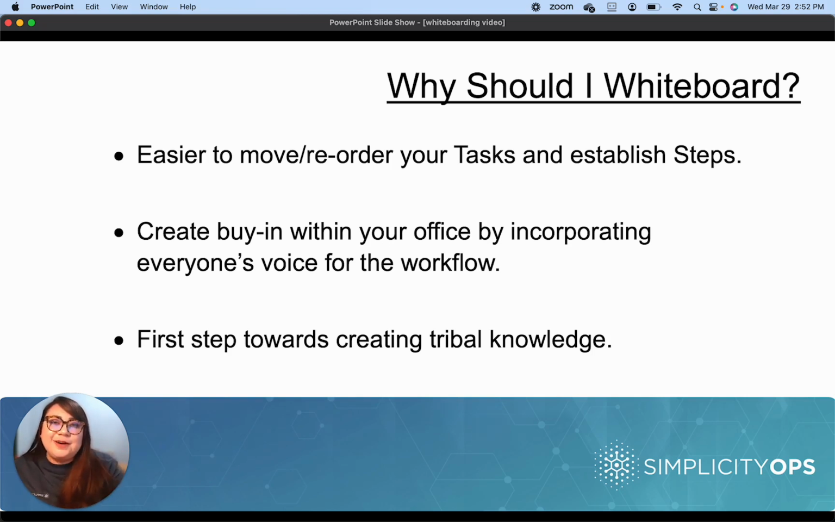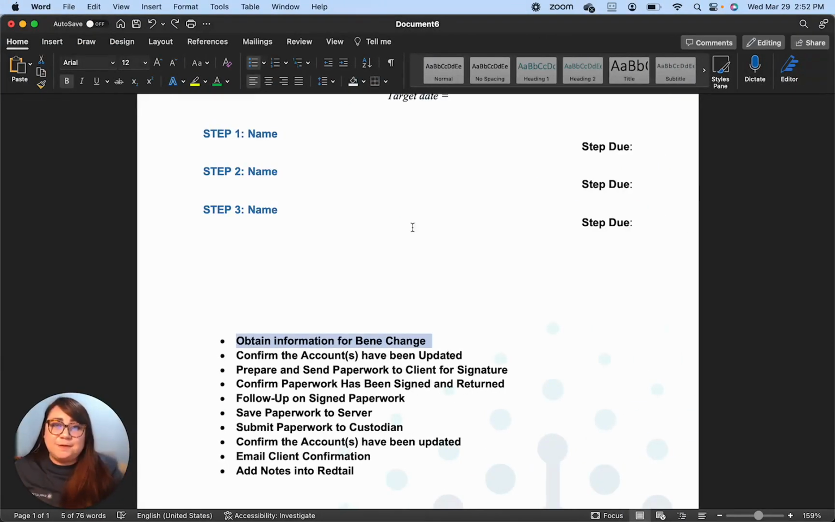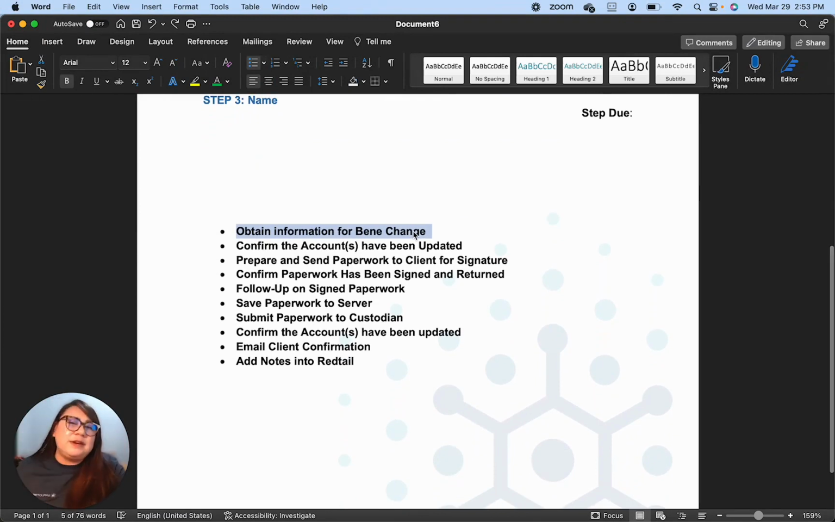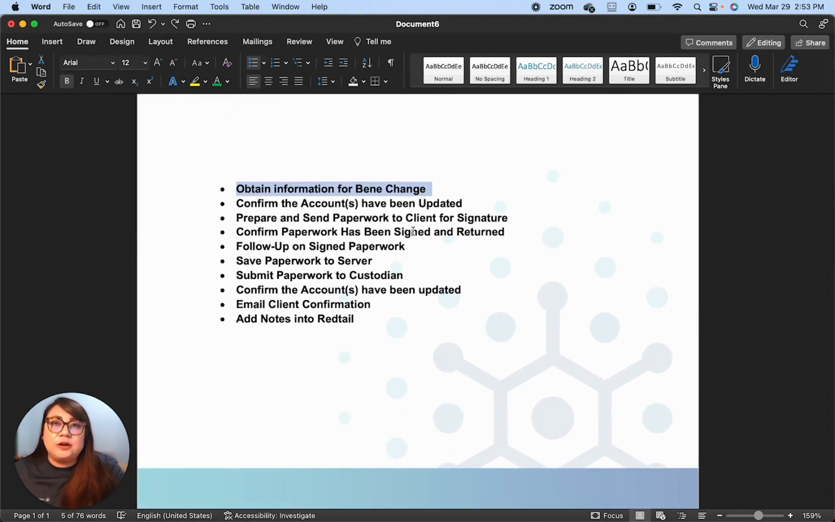So I hinted at it earlier. I'm going to stress it again right now. Where should you really begin? Keep it simple. Microsoft Word. This is again really just going to be your way to dump all of those different tasks that you have in your actual workflow. So what we did down here is we just created a list of all of the different tasks that we have for a Benny change workflow. Again, it's not necessarily in order just yet, and that's what we're going to do now.